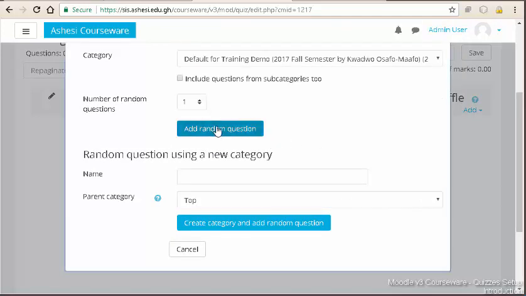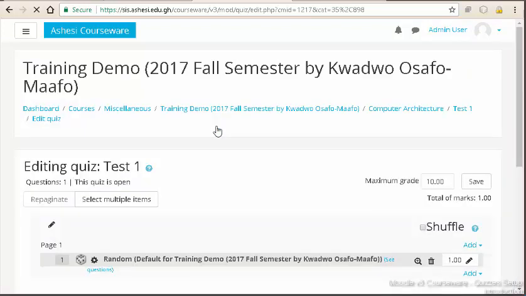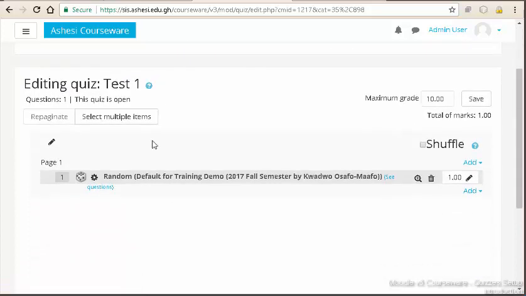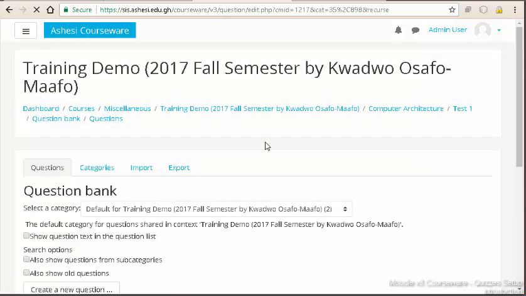Okay, let me just do it. Okay, so you can see this is a little bit different. It says random, and it shows you what questions it's picking from.